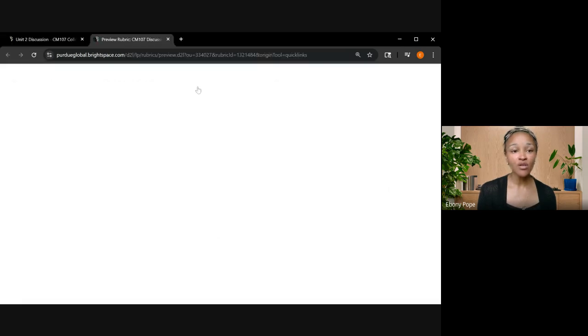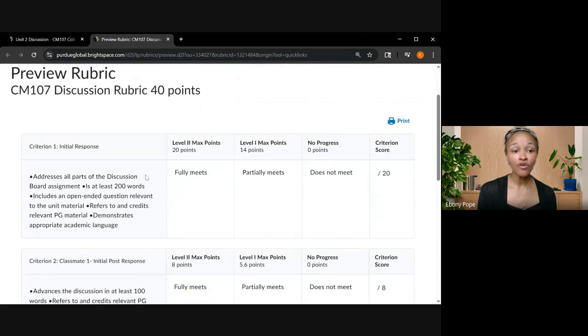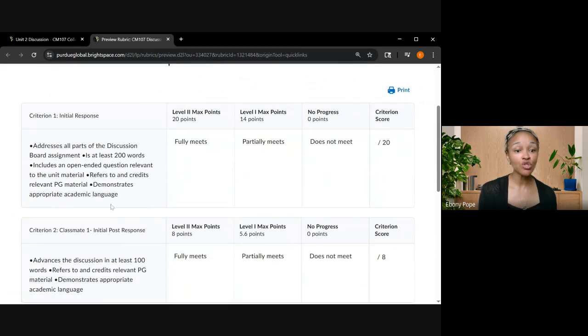In that, I'm going to click discussion rubric. This is where you find your rubric for your discussion posts. It is very clear here for you. It shows all of the criteria in which you will be graded on. So you want to make sure that you read that very clearly and all of this information, that you have this stuff in your discussion post.